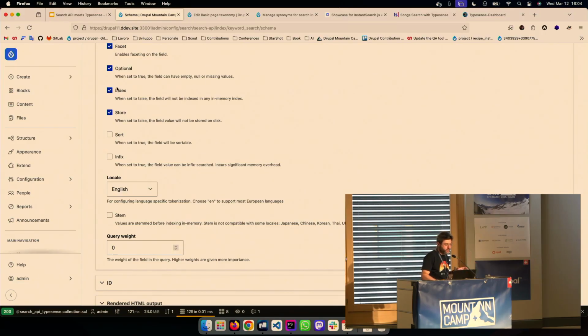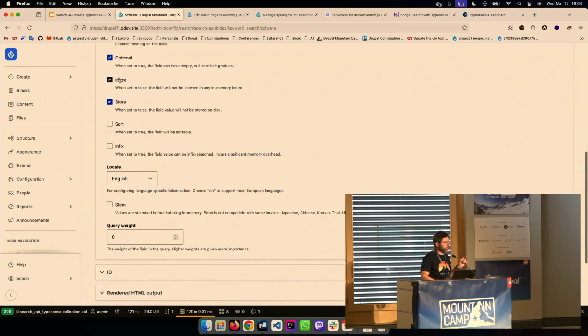Okay, and this is useful because the amount of RAM used by the index is only for the information that can be searched. So if you have a text that can be returned to the client but not searched on, you can turn off this flag and you use less memory.